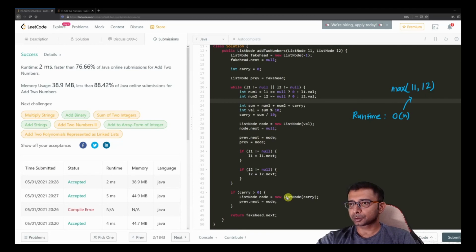In terms of storage, if we don't take into consideration the list that we are returning, then our storage is pretty much constant. We are not creating any extra storage over here, and we are using whatever we have in hand, right? So there is no additional data structure we created. And if you wanted to consider the fake head list that you created as your storage, then your storage is going to be nothing but order of n again, where the definition of n is going to be the same.